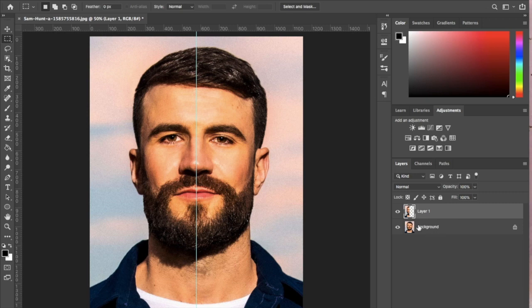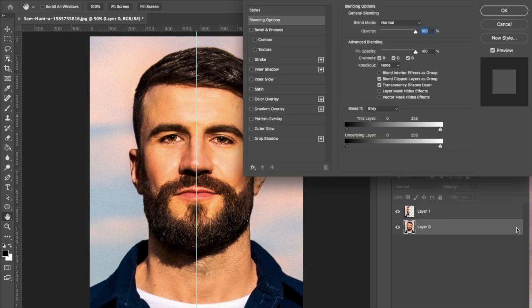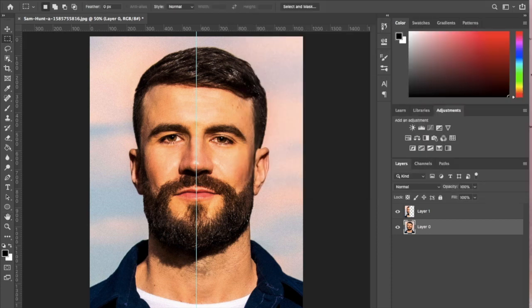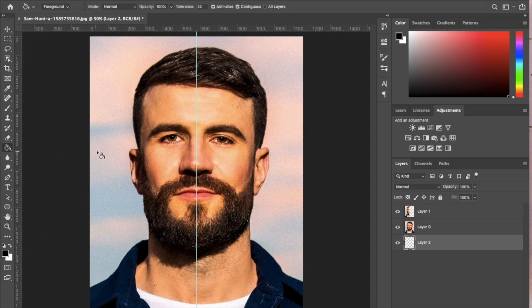So my background is the image. So I'm going to unlock it, cancel, and I'm going to make a new layer and drag it underneath, and this layer I'm just going to fill with black for now. Okay? You can always change the color later. Alright, so that is my background layer.